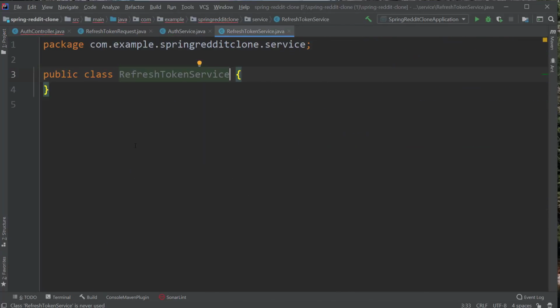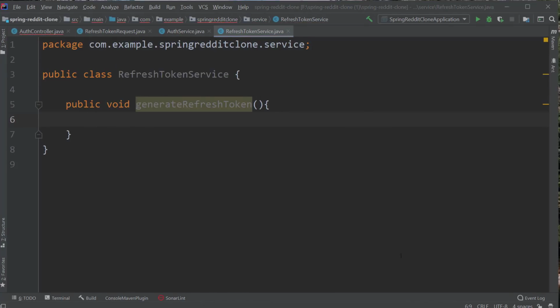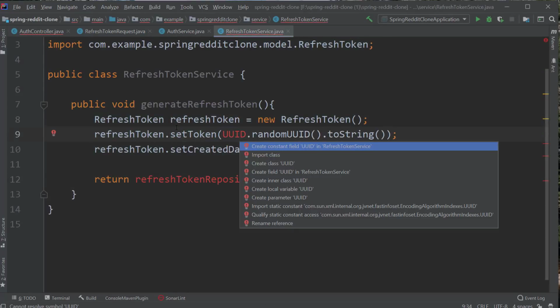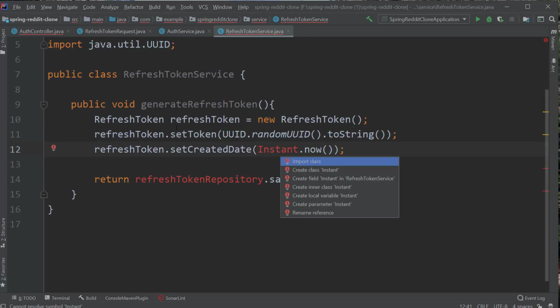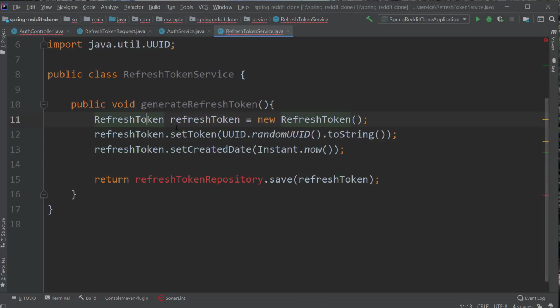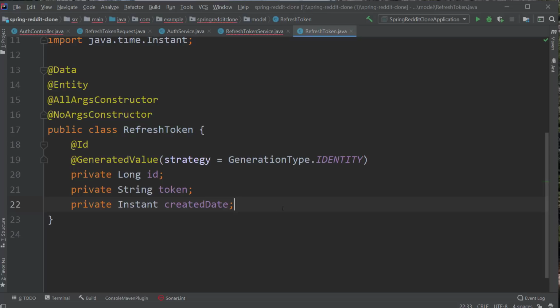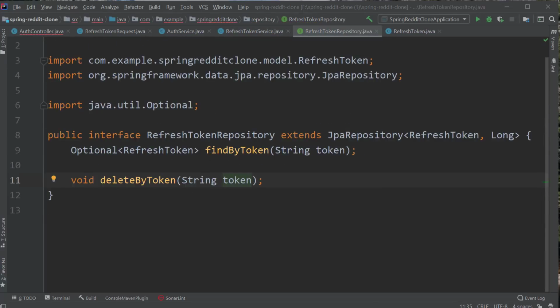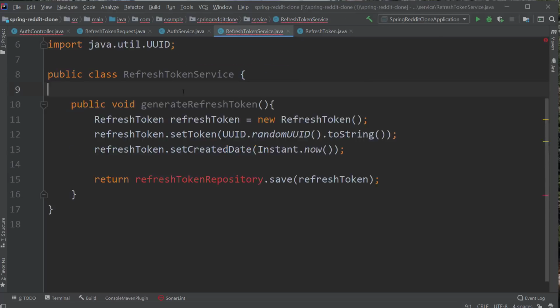So the first thing I'm going to do is add a method called generate refresh token. And here I'm going to create an object for refresh token. We are going to store this refresh token inside the database. If you go inside this class, you can see that we have the usual data, entity, and all args constructors, the Lombok and the JPA annotations. The first field here is the ID, followed by the token and the created date. We also have a repository created for this refresh token, which is similar to all the repositories we have.